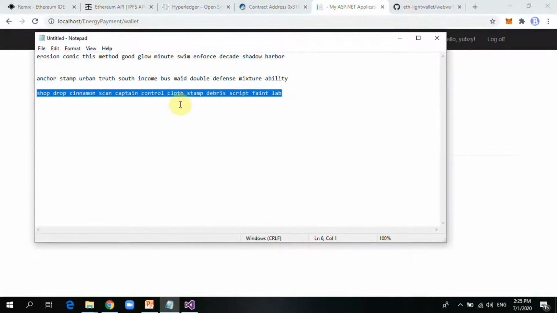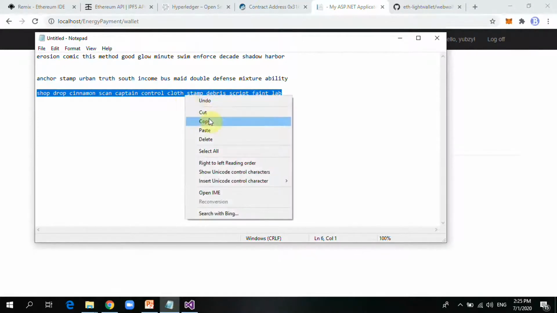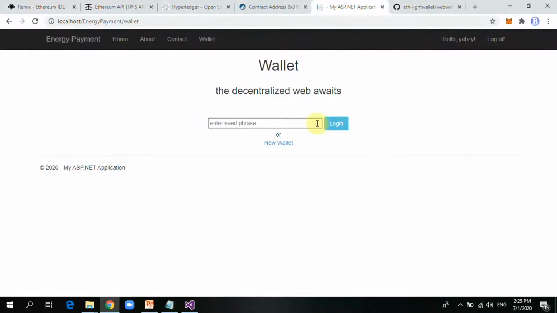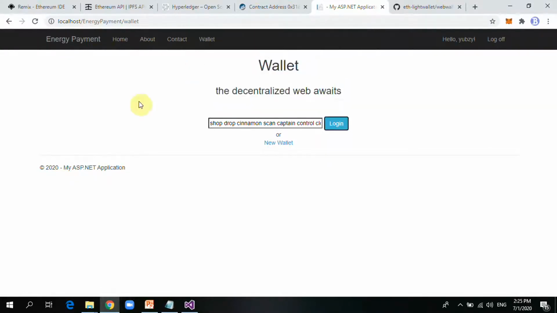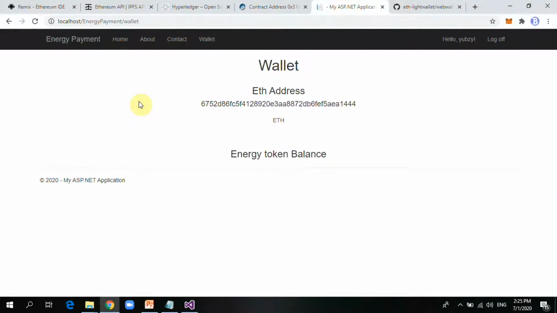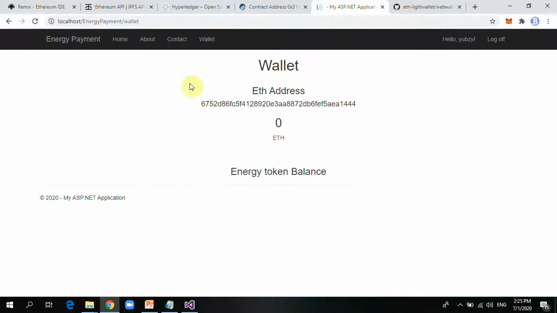Okay, what's our seed phrase? I'll leave it as password. You can actually encrypt your own password differently. You can use a different password. You mustn't necessarily use the password I used. Okay, so you can see 0 ether. There's currently no ether in this.